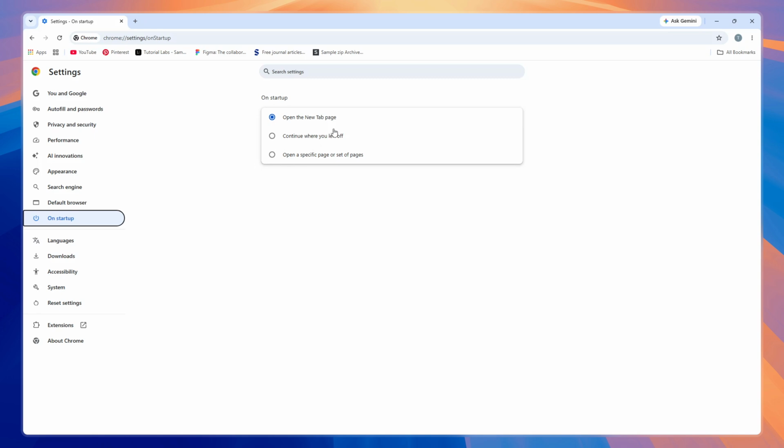Chrome gives you three different options for how your browser behaves at startup. The first option is Open the New Tab page. If you select this, Chrome will open a fresh new tab page every time you launch your browser, giving you a clean slate to start your browsing session.